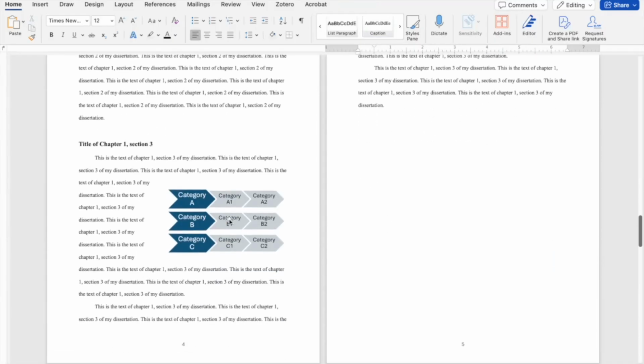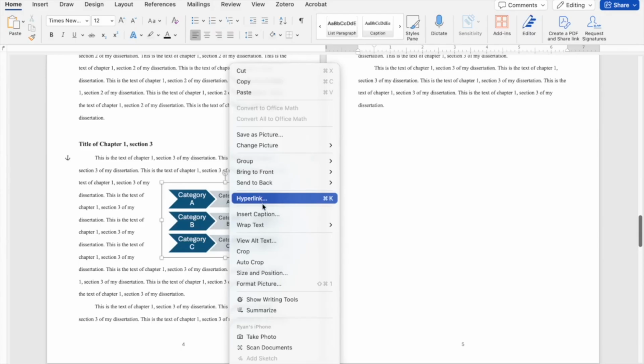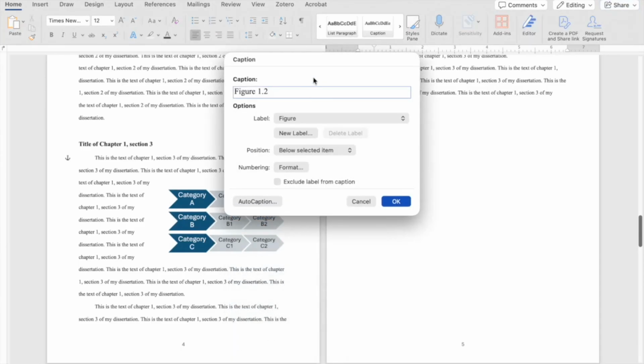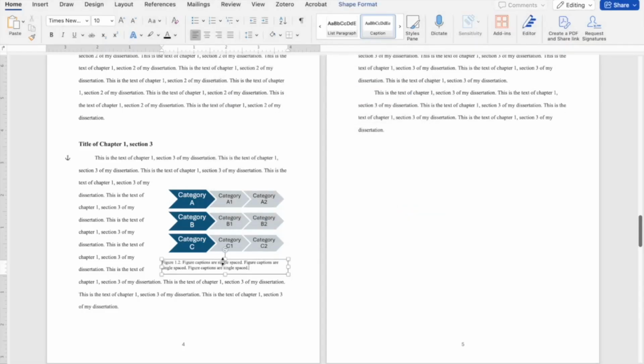We have a couple other figures already inserted, so we'll caption those as well. So we insert caption, and we see figure 1.2. We will put a period after that and add our text. Okay, we can see this is labeled figure 1.2, the second figure of the chapter.